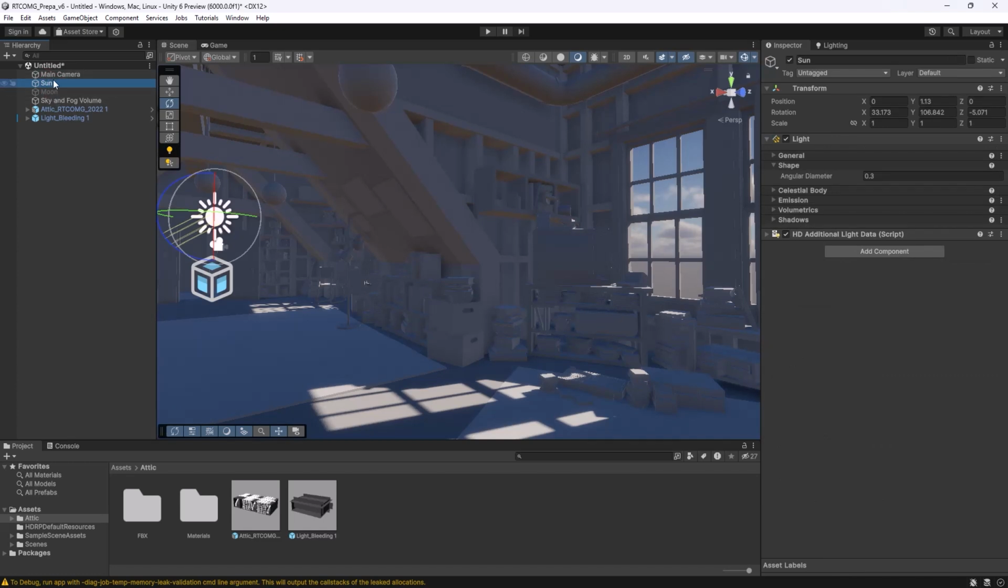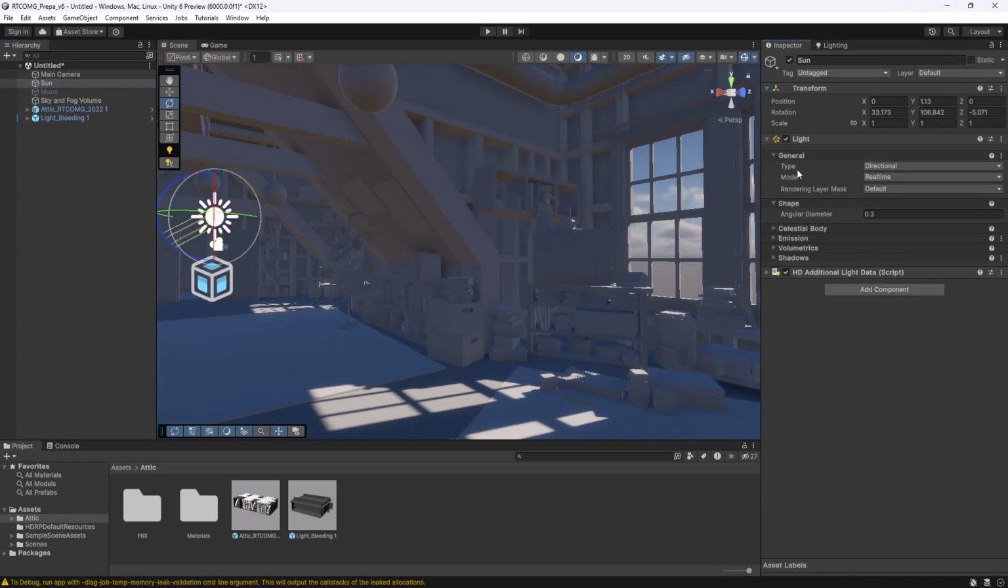First, I must check my sun, and I will go to the general here, and you see it's a directional light. The mode is real time, so it means it will calculate everything in real time. It means that if I turn the sun, of course, in real time, it will recalculate the shadow. But it can also recalculate the global illumination in real time. But as I said, it's not good enough, because in this video, I really try to reach high quality of image. So what we could do is baked.